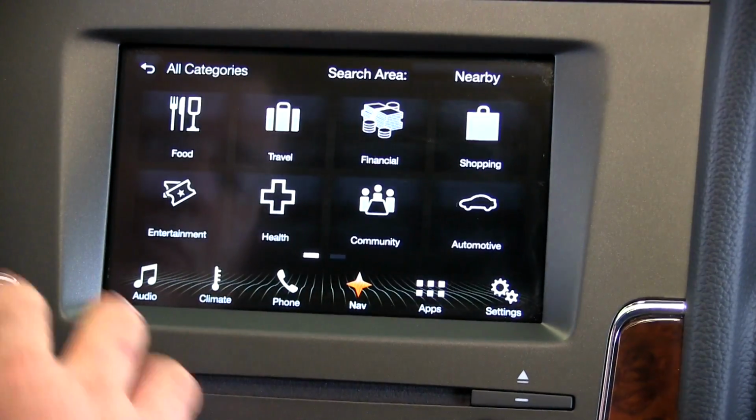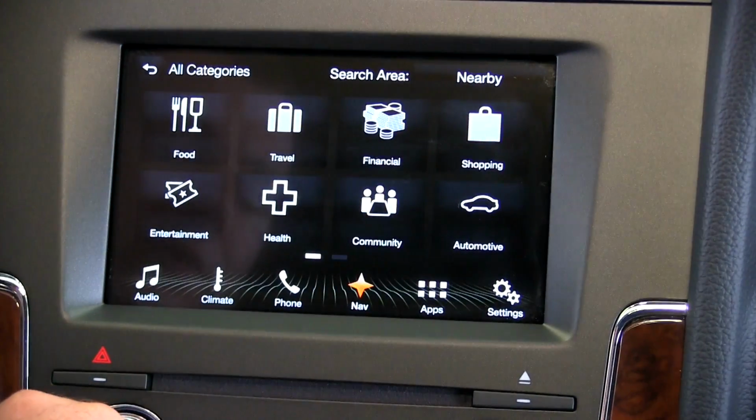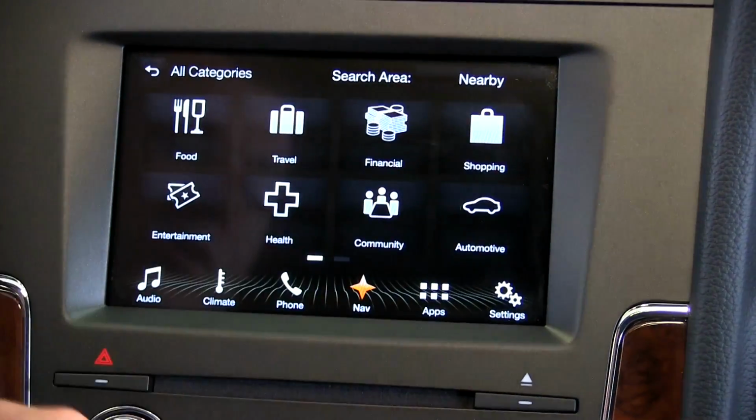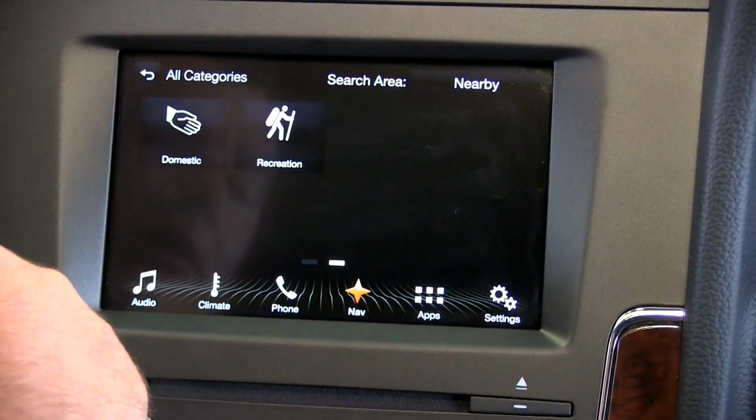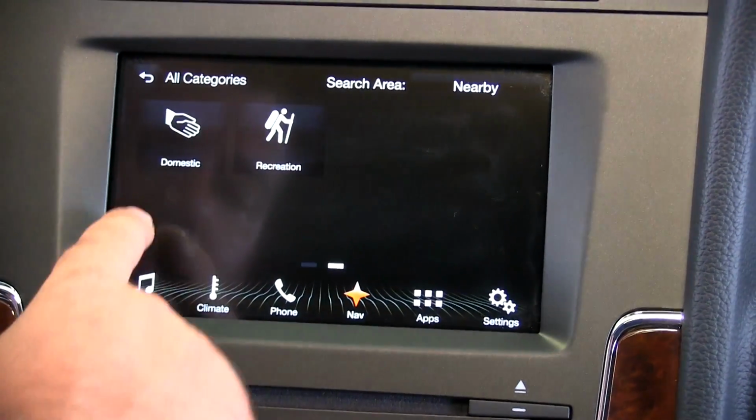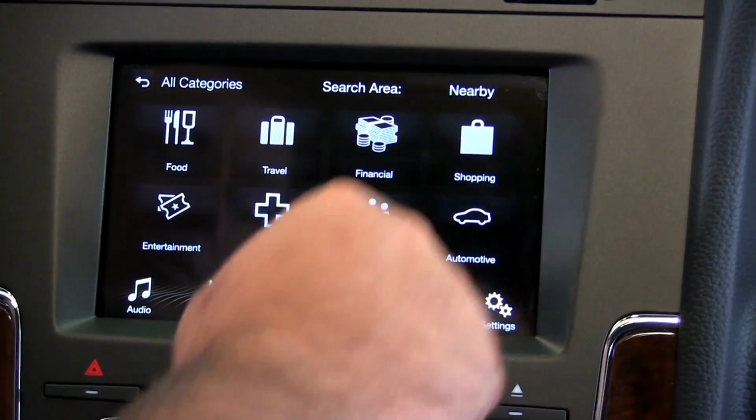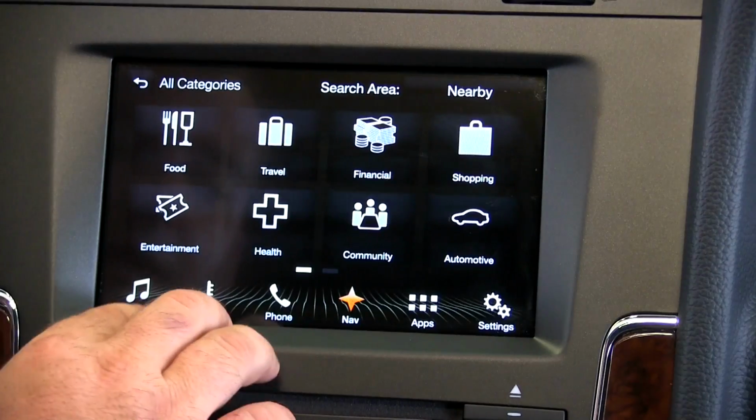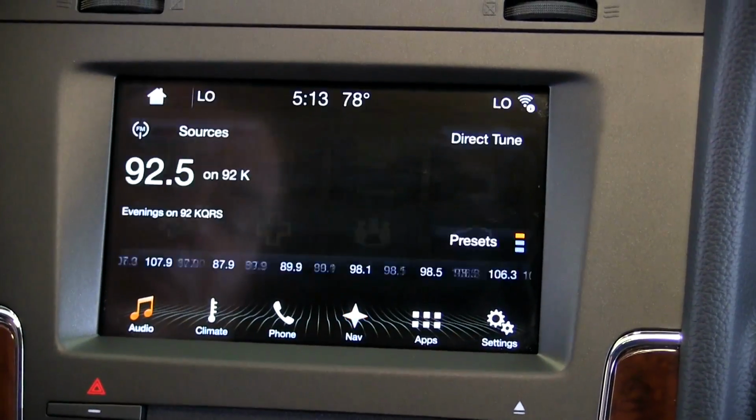See all is going to bring you to another screen where we can just break down all that stuff. In case of emergency, if you need to get to a hospital, you just hit health. And as you can see now, we can swipe just like on your smartphone. So it's no up and down like it used to be on the old version.